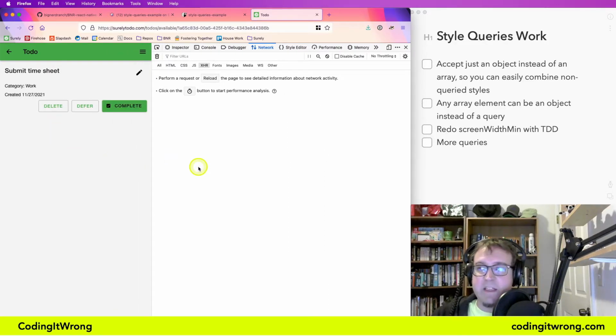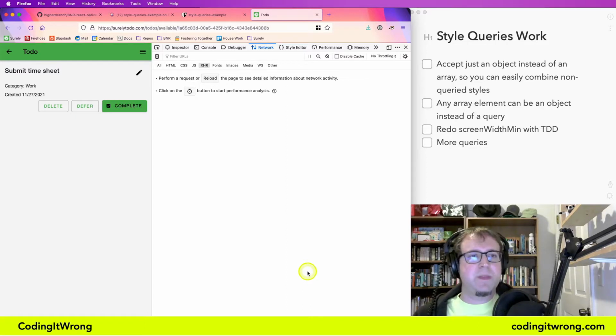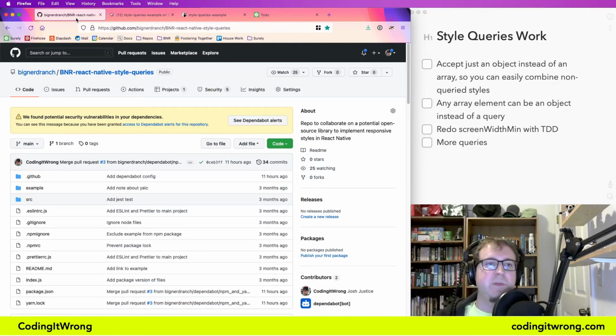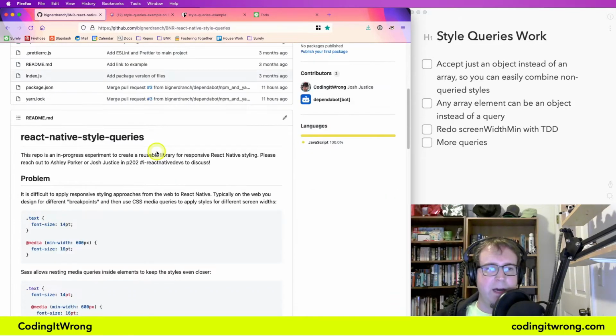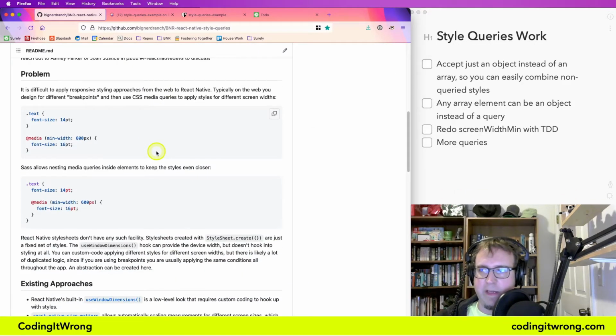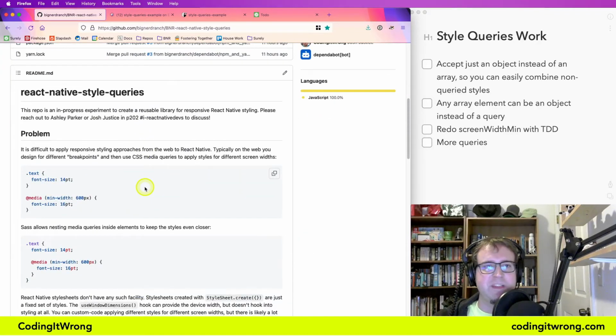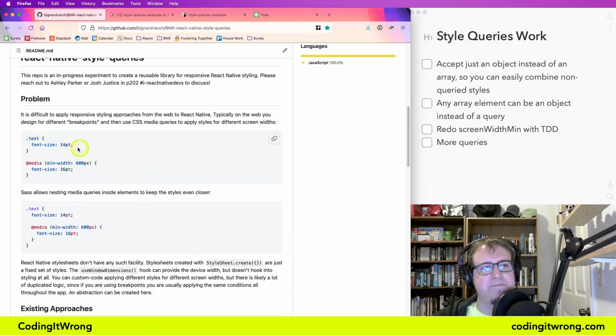So React Native has the ability to respond to font sizes and screen sizes built in, but the API for it is kind of cumbersome. So let's take a look at the API that a coworker and I put together as part of the initial proposal for this library. It's called React Native Style Queries. Here's the proposal repo for it. This is public, so you can see this, and you can use the first version of this library if you want. I'd hold off because we're going to redo the API today.